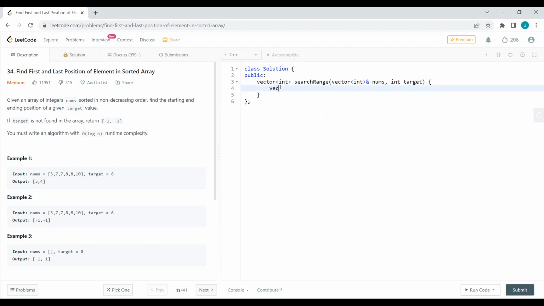First, we can declare two variables. We can say it as int first and int last. We can have it as -1 initially. If it is not found, we are going to return -1, right? So finally we are going to return first and last.